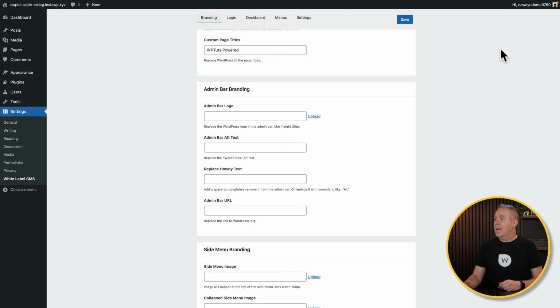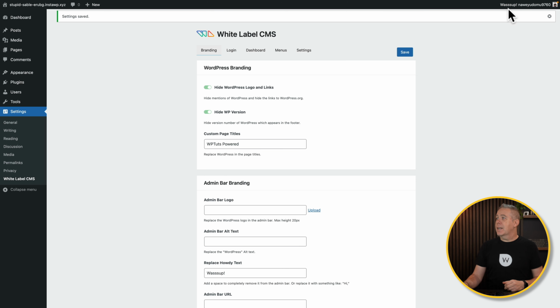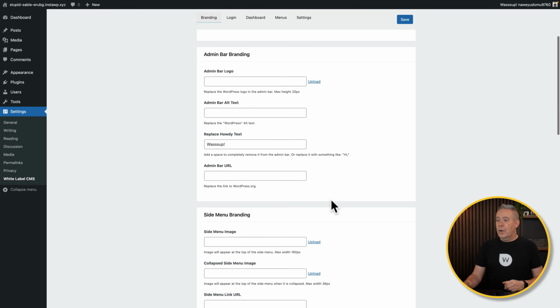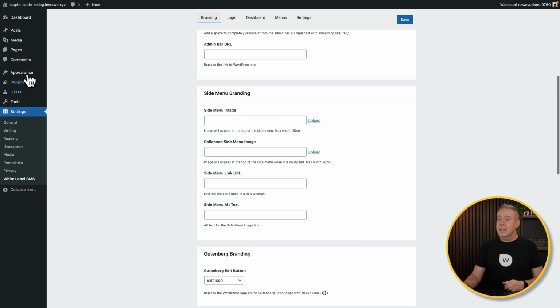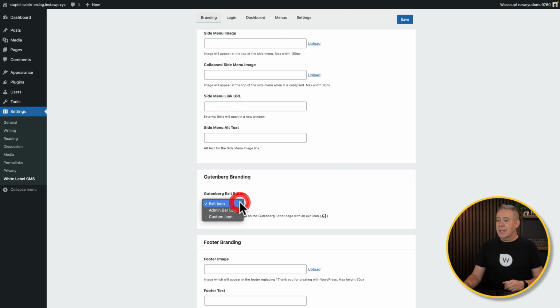You can replace the howdy up at the top. So for example, like that. You want to change the admin bar URL, so replace the link to wordpress.org, so you want to send this somewhere else, obviously to your own site or so on. You can do all those kinds of things. So again, let's hit save, and you can see that updates at the top. So it's very easy. You want your side menu branding, so this is the section down the left-hand side. Your Gutenberg branding, you can choose what the icon does, whether it's just an exit icon, the admin bar logo, or a custom icon, which is pretty cool.